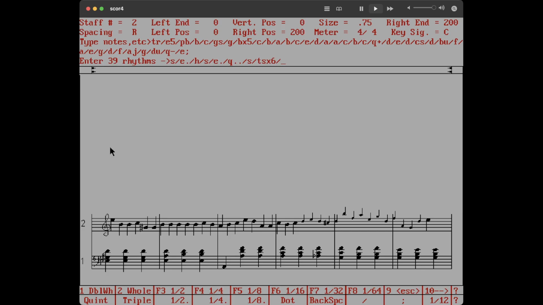So now we get to the grace note, and that's represented as a G as a rhythm. And then we have half note C, and then 2 eighth notes.